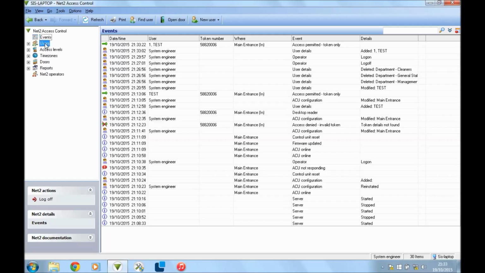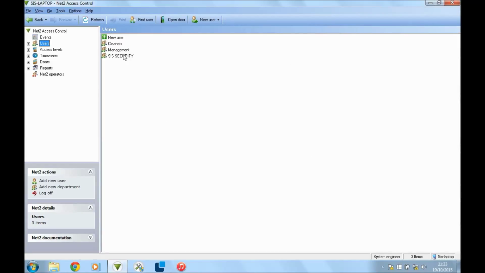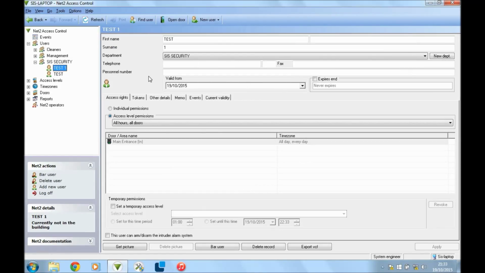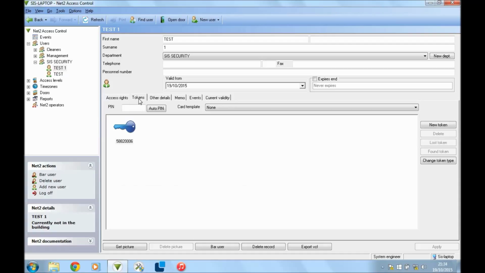With your fobs as well, if you go back to users and go to SIS Security, there I am, test one. Okay, so here you can see my profile. Now I've got access level permissions, all hours, all doors. Here would be a list of all the doors that you've got access to. You can set temporary access levels, but I wouldn't go into this. And you've got tokens. Now if you click on tokens, this is the physical token here. This is the card that we just programmed on. So if you want to delete that, all you have to do is press delete, right?